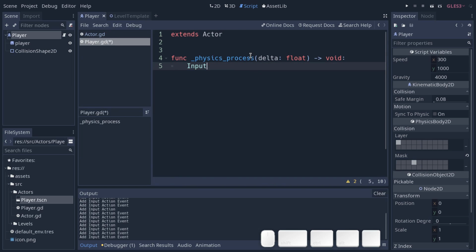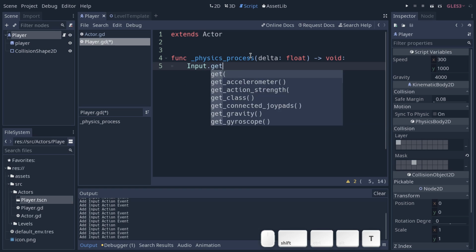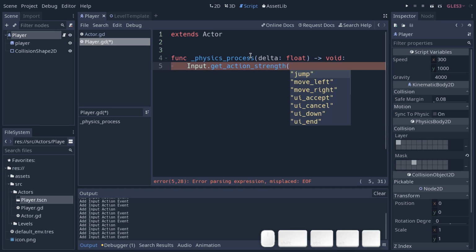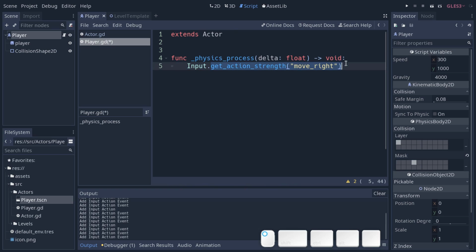So what we're going to do here is call a method called get_action_strength on the input class. And we can pass in one of the input actions we defined in the project settings. You can see that Godot auto-completes them for you. So let's start with move right. This function, get_action_strength, is going to return a floating point value, a decimal value. And if the key is pressed fully to the right, it's going to return 1. If the key is not pressed, it's going to return 0.